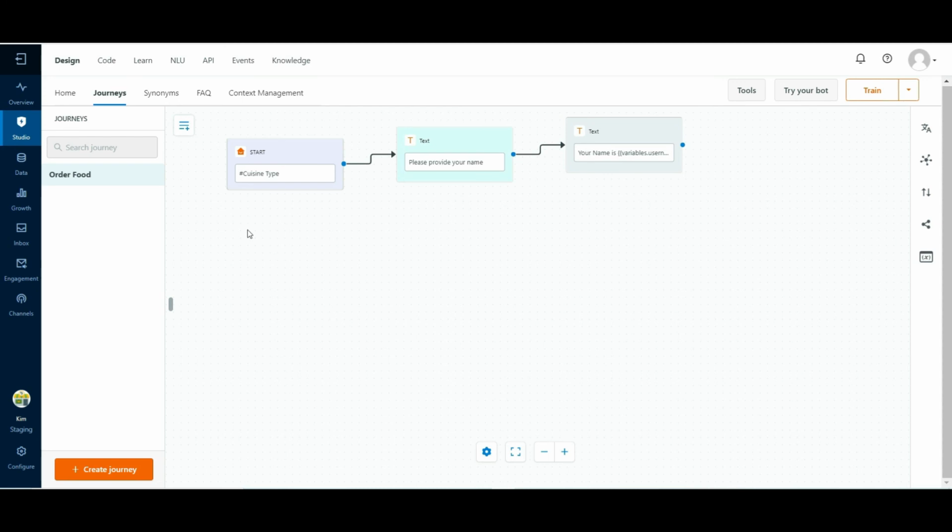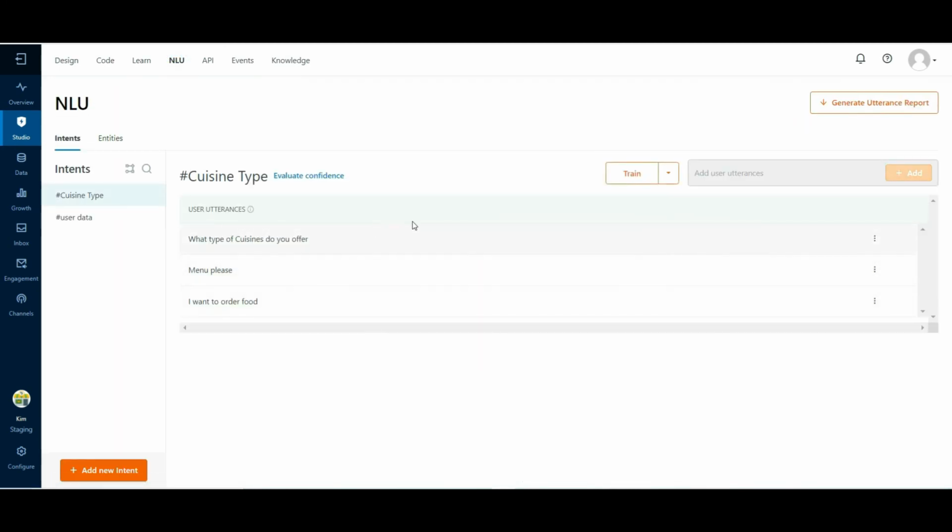To summarize, in order to create a journey, we need to go to the NLU page and create intents. Intents are a set of utterances used to trigger a bot journey. In the NLU page, we need to have at least 2 intents created in order to train the bot. You can evaluate the utterances after training the bot by clicking on Evaluate Confidence. We can now see the confidence score displayed next to the utterance.